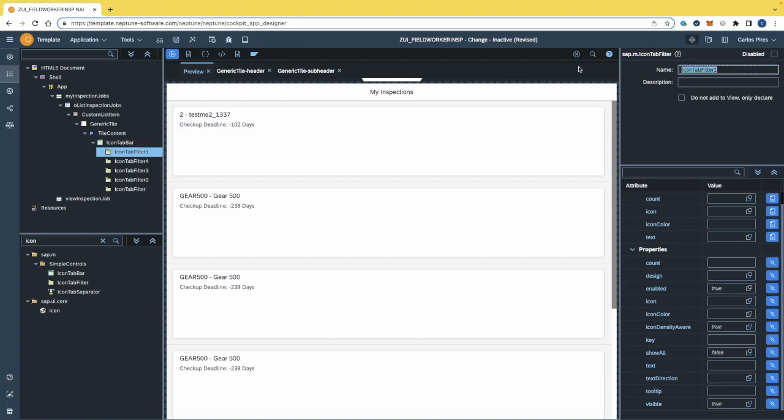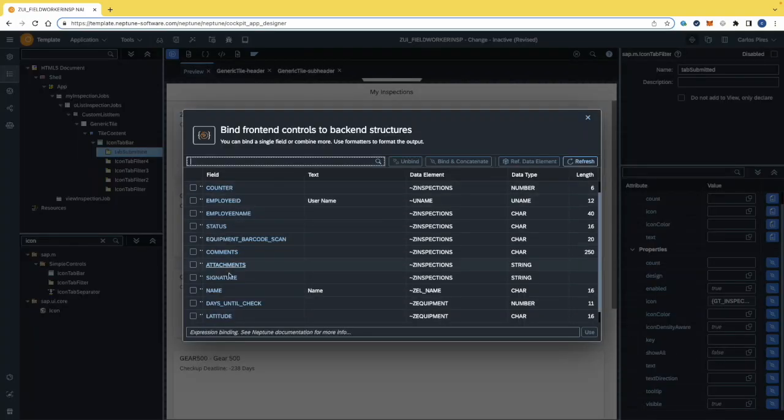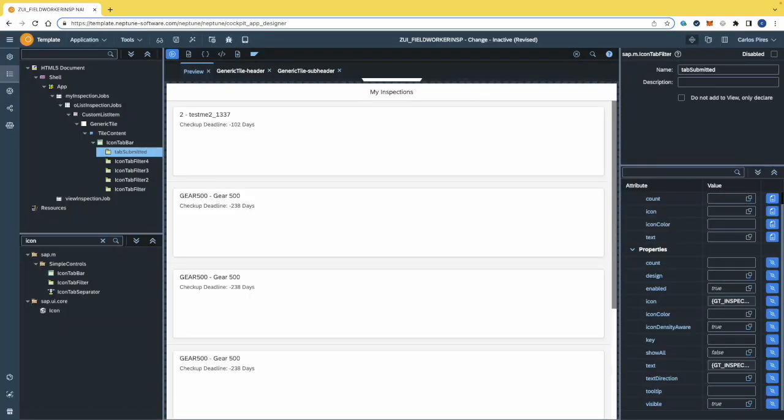Let's change the name of the first one to tab submitted. On the icon, let's bind the status variable. And we also want to bind the status on the text. We will need to include a formatter because the icon is expecting a formatted icon type like sap-icon://, and the name of the icon.